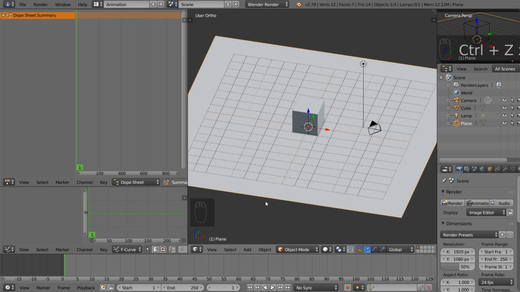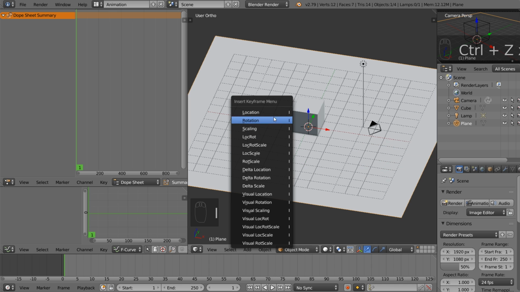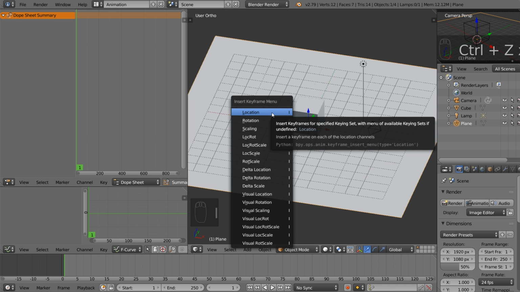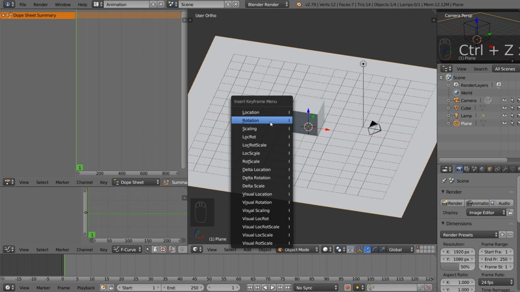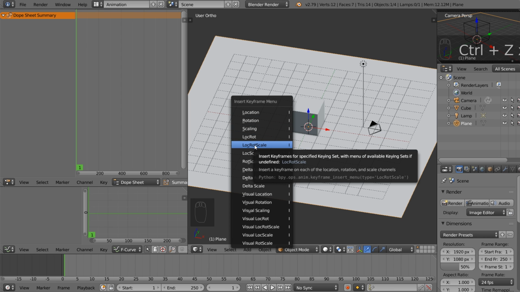So inserting keyframes anywhere in Blender is super easy. It's just hitting the I key, and it brings up all the different keyframes that can be inserted on that object. In this case, we have quite a few, but the main ones we're going to look at are location, rotation, and scaling. And then you have location, rotation, and location, rotation, scaling all together. This will add a keyframe in all of those different coordinates for the location, rotation, and scale, of course.